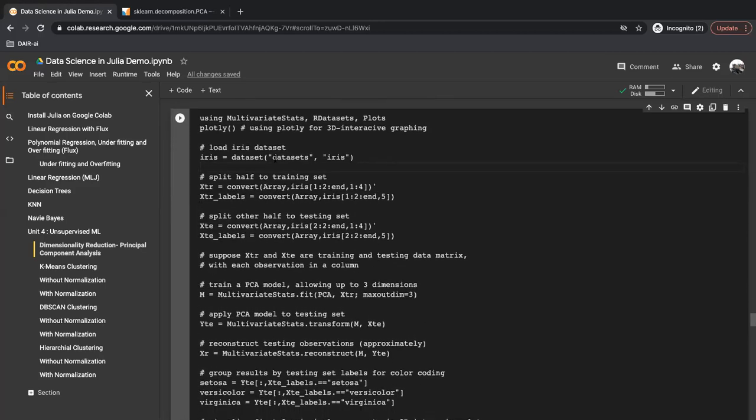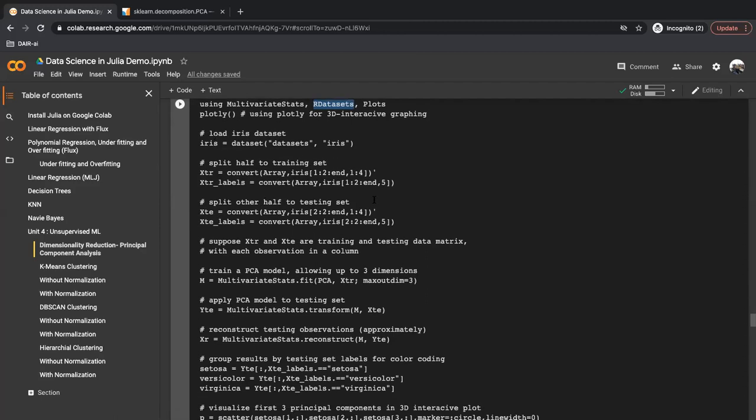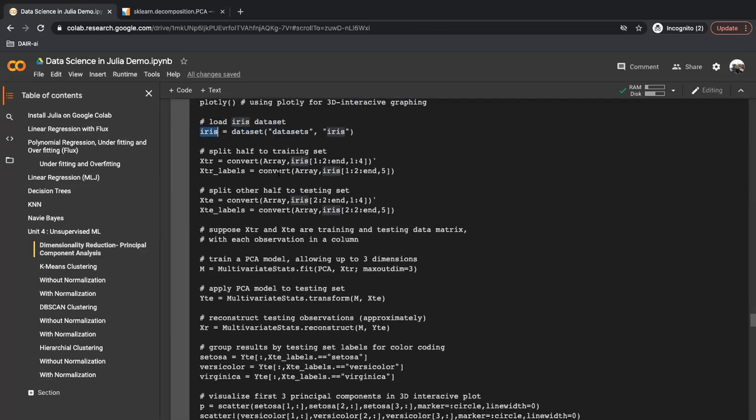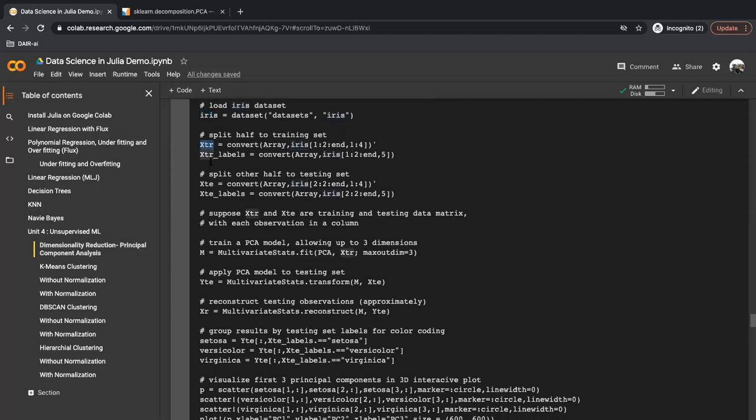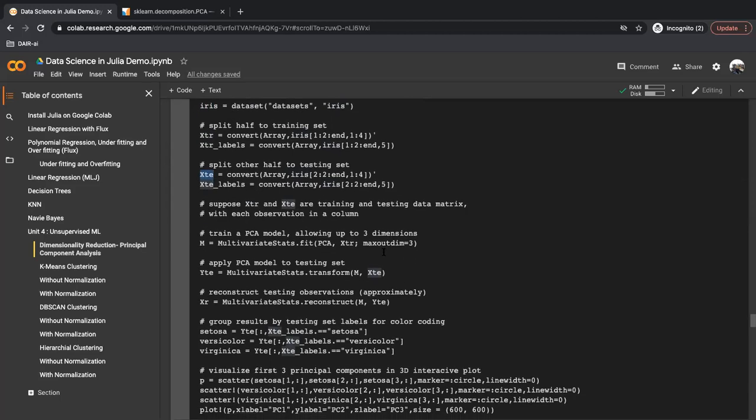First, I'm using the Iris dataset, which I loaded from the datasets package. The first step is the basics, like how Anush covered it. I'm using the datasets package to get the data frame. Once I've loaded it, I'm using a rather naive approach: I'm splitting the data frame in half and converting the halves into arrays, creating a train and test set with just manual array manipulation, nothing extra.